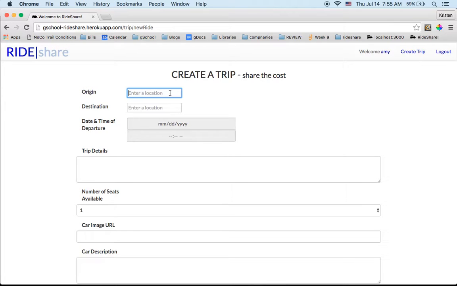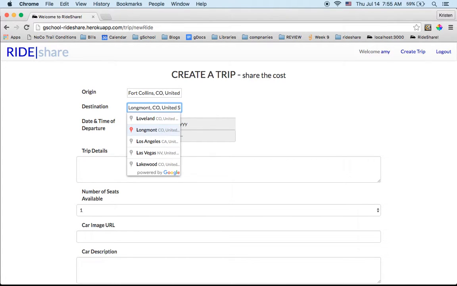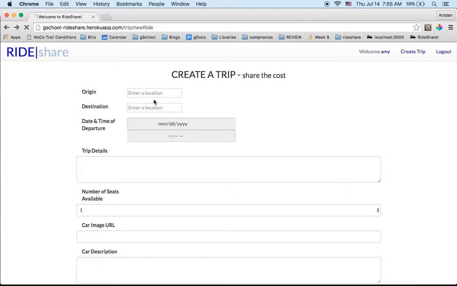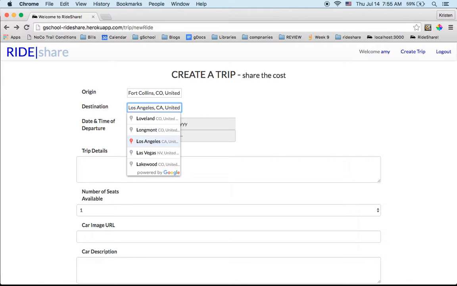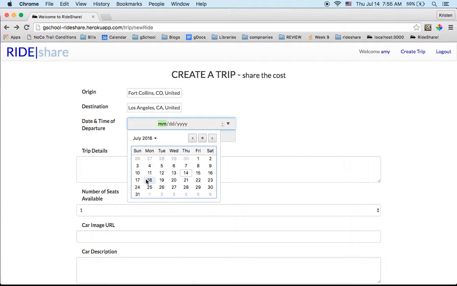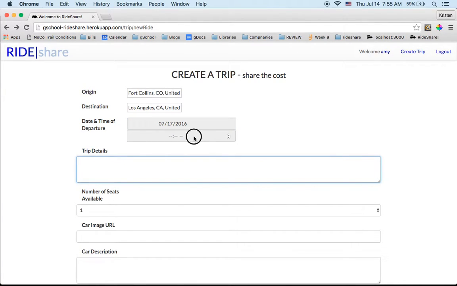So here, Amy can enter her starting destination. So let's make that Fort Collins, Colorado, as well as the end destination. So let's make that, say she's going to Los Angeles. Let's try that one more time. Amy can choose the day that she's leaving, let's say the 17th of July, as well as the time. Let's say 6 in the morning, nice early start.